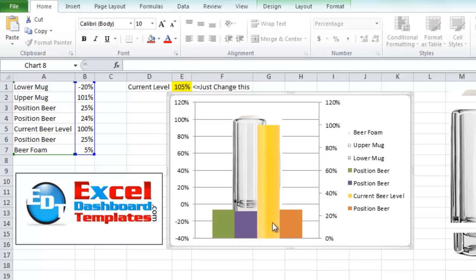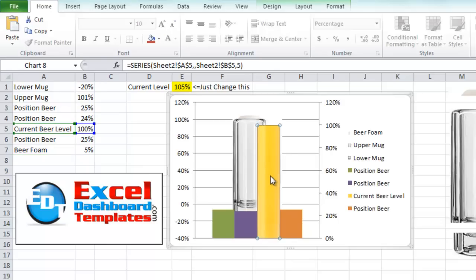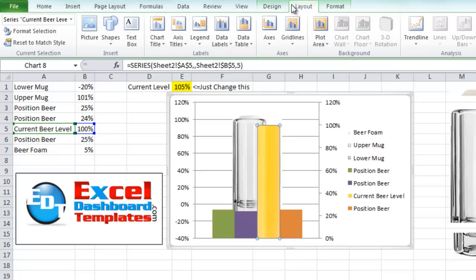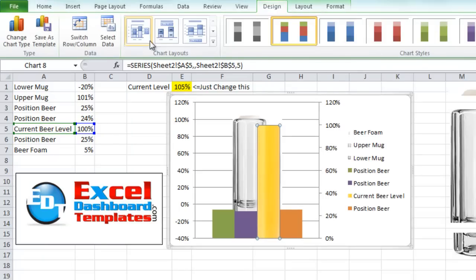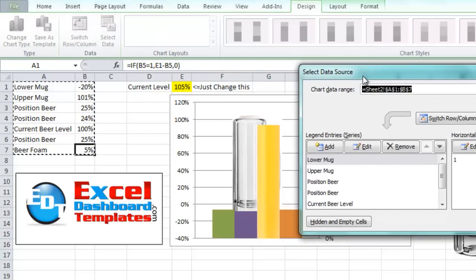Now you can see that it's aligned our series to try and match up with our mug. Now I did this on purpose. I put it in the wrong position because I want to show you how to move these. Click anywhere in the chart. Let's move it over one series by going up to your design ribbon. Then in your data group, there's this Select Data button. Click on that. Move it out of the way just a little bit.